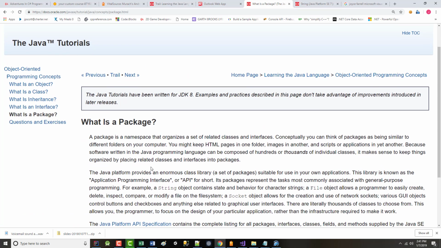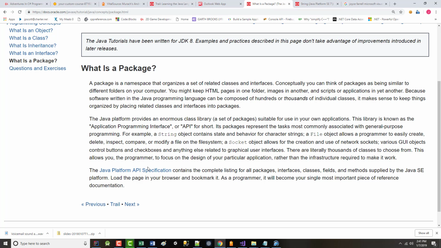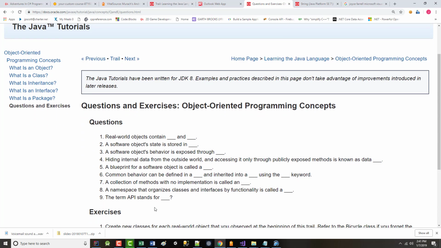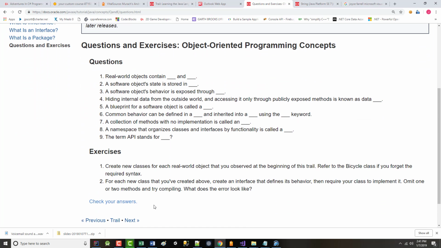A package, I already mentioned this to you, as it says, a package is a namespace. It's like the using statement. You can think of packages, it says here, as being similar to different folders on your computer. All right? You will be responsible, if you look up on the screen here, for answering these questions. I didn't pick the exercises, I just picked the questions.